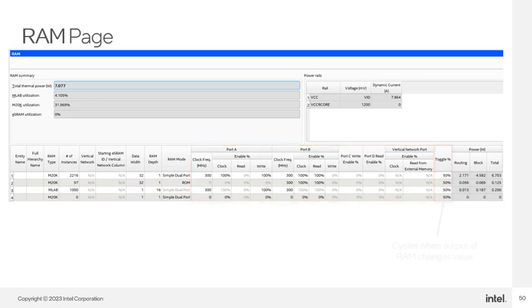Finally, the toggle percentage represents the toggle rate for the output signals of the memory. 50% indicates that half the time the memory output is not transitioning. This is the largest value that makes sense for a RAM.